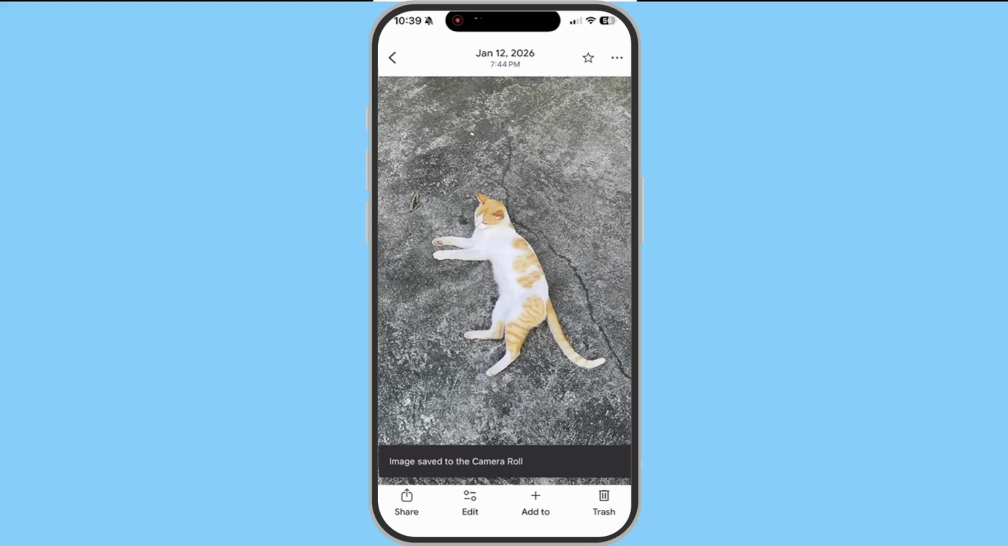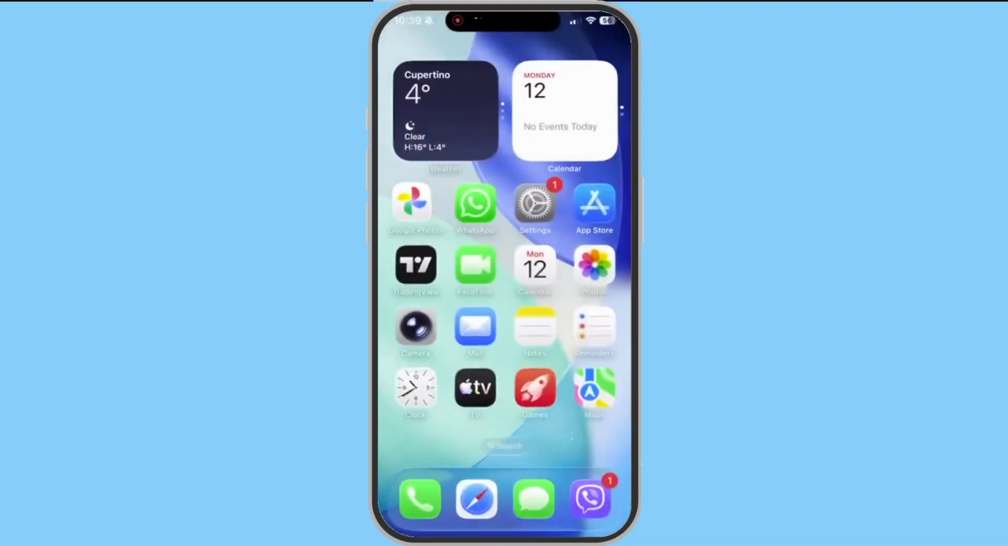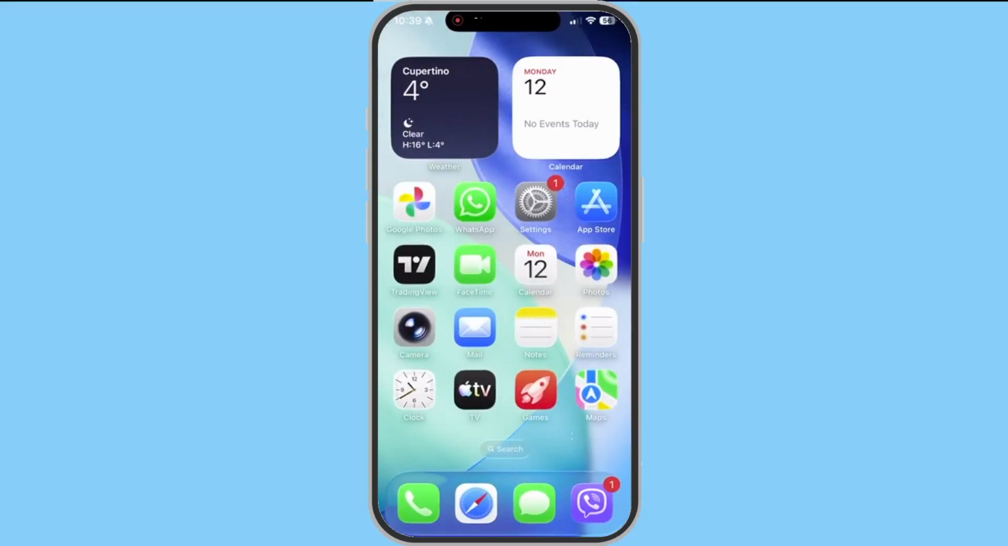When you tap the option, the app will begin the save process. Larger files or photos backed up in high quality may take a moment, especially on a slower connection. Once the save is complete, the photo will appear in your iPhone Photos app, usually in the Recents album. Open the Photos app to verify, and you should see it at the top of your library.